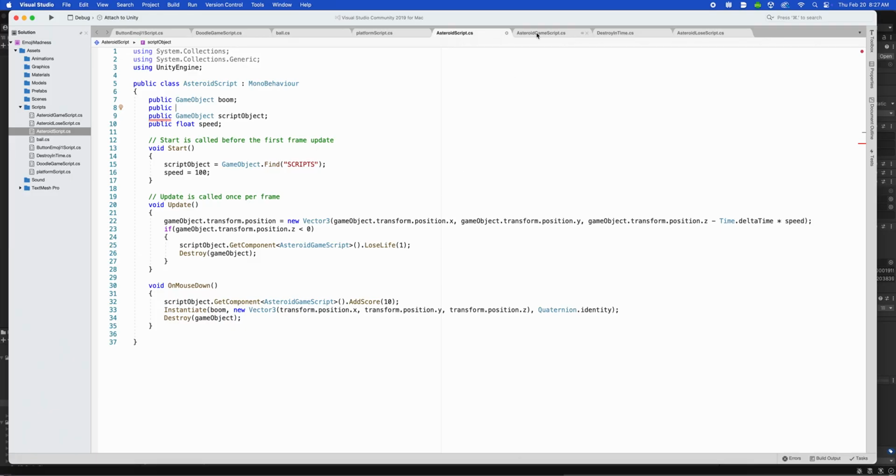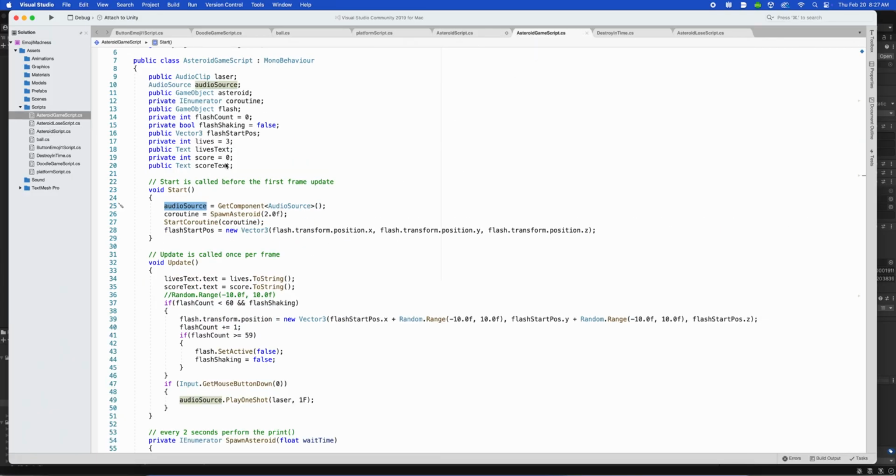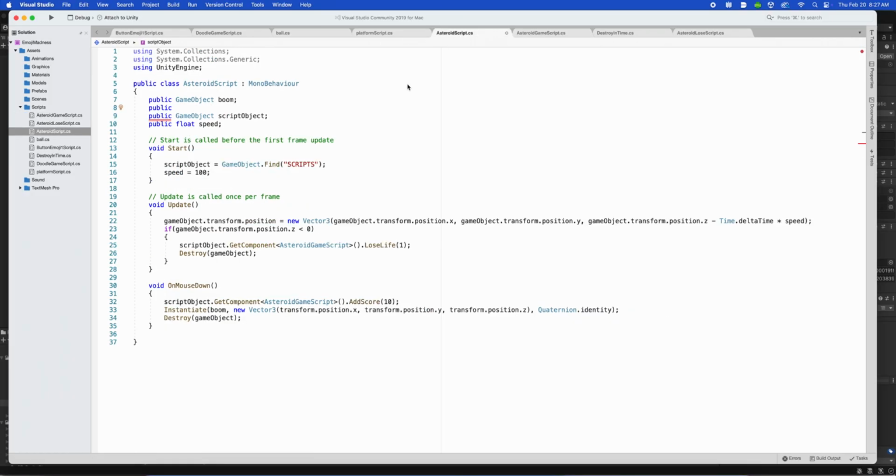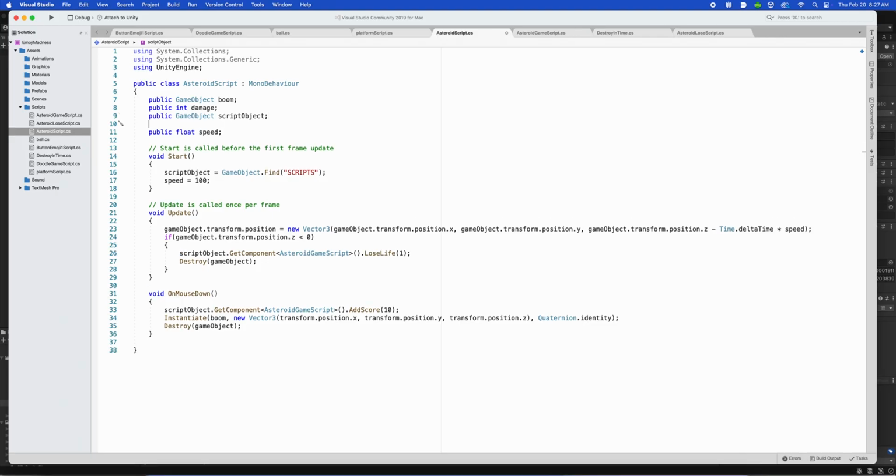Let's see, in the Asteroid game script, when we lose a life, the lives are integers, and the score is also integers. So we have to make sure we set this one over here too as an integer, not a float. So we're going to say public int damage, and then we're going to say public int score amount or value. How about value? Score value.